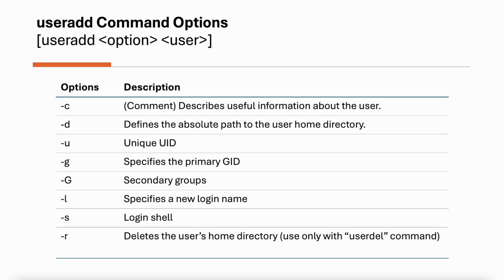Starting with the syntax of the command: useradd, option, followed by the username.